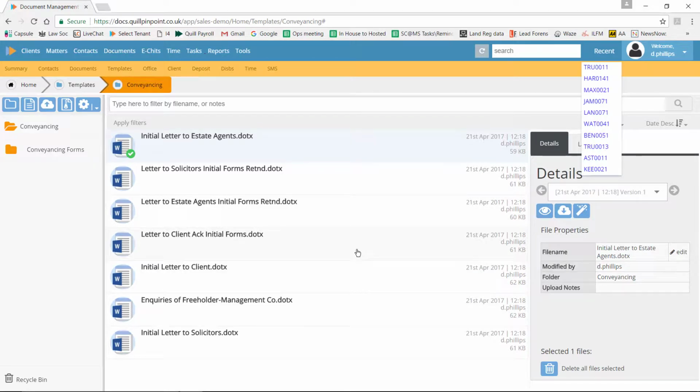So the awkwardness of having to leave Quill Interactive and go looking for your template and then having to find your way back into Interactive has all been eliminated. We know that this will save you time and make the whole process of generating standard documents much easier.